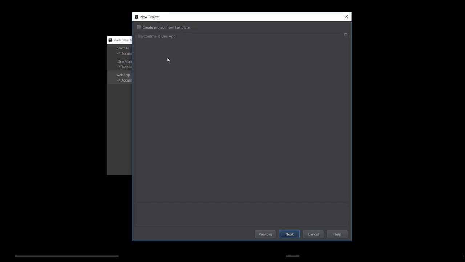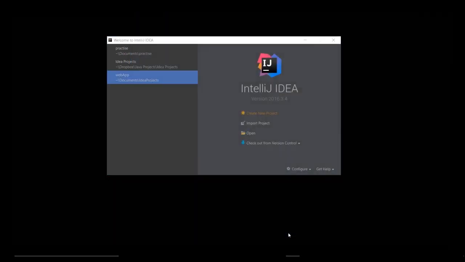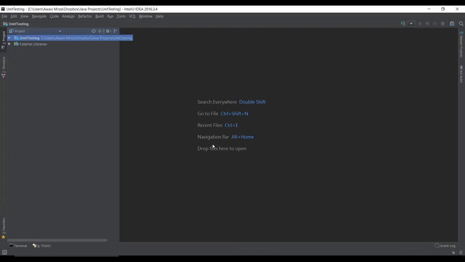But I don't want to do that because I want to create my own class and run the test for that class. So let's leave that unchecked. Click on next. Let's name our project unit testing. Let's click on finish, and IntelliJ IDEA will create a project for us.